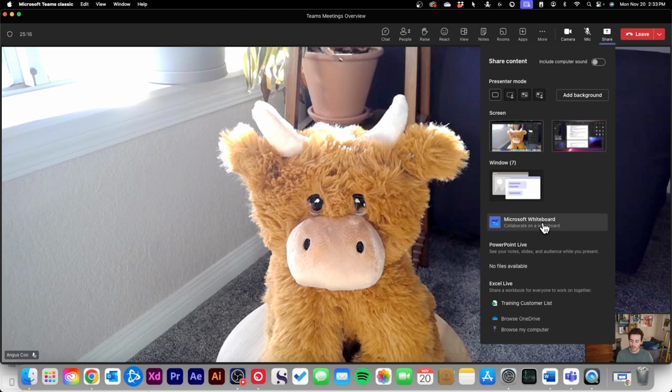You can even open up a whiteboard, and this is going to open up a collaborative whiteboard in your meeting for everyone to be able to mark up together. Whiteboard, honestly, can also be its own separate training, so it probably will be down the line.